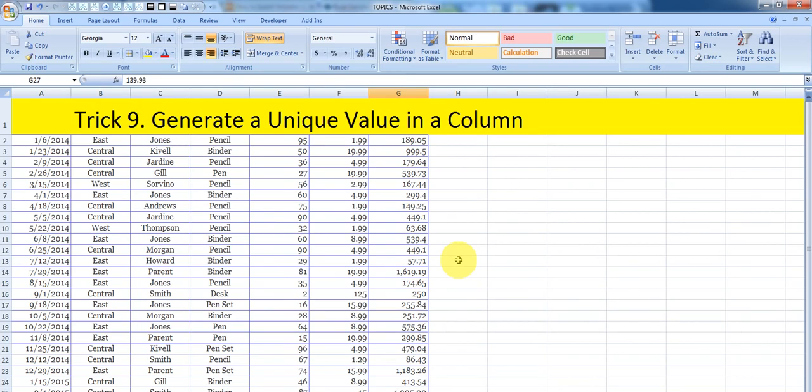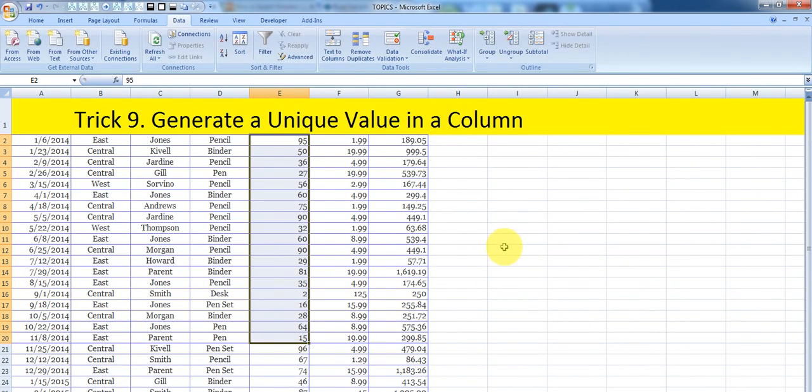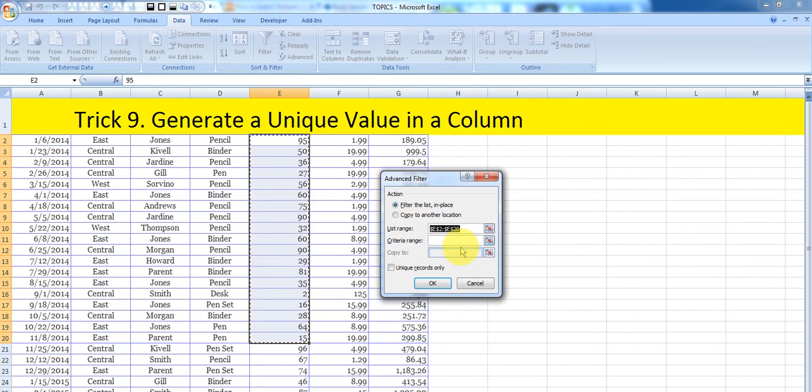Generate unique values in a column. Suppose I have this column with numbers or text. You can do both with this function I'm going to show in this video. So I'm selecting this, and I don't know how many unique values there are in the range that I select. So what will I do? Go to the Data tab and select Advanced. The list range is already selected because we have already selected the range that we want to compare and take data from. Copy to another location is the option we want.